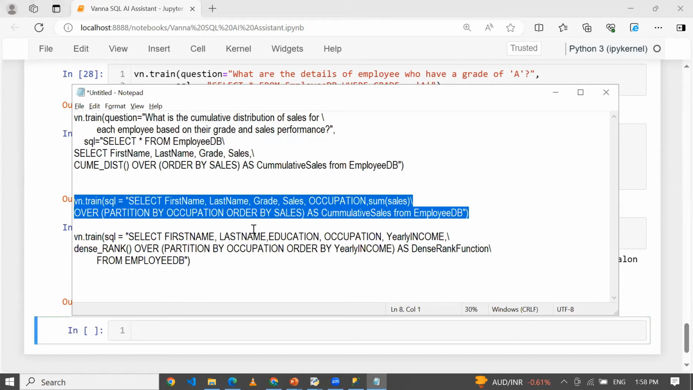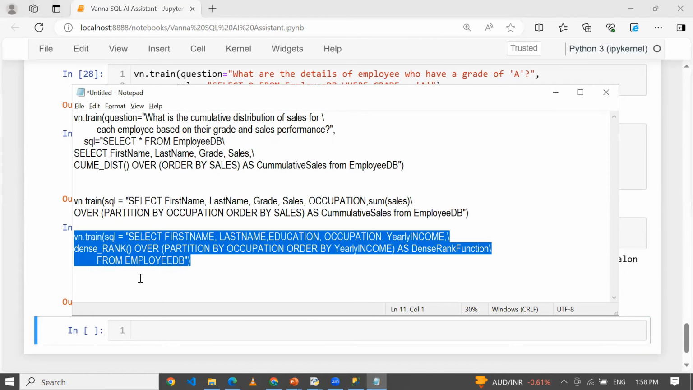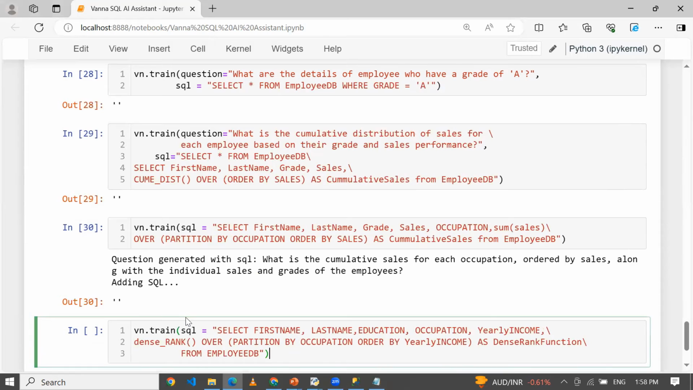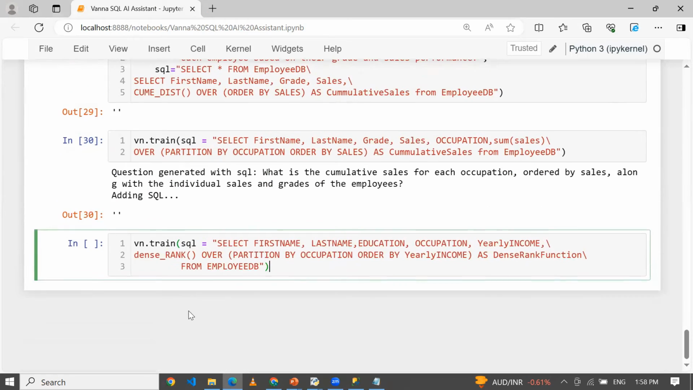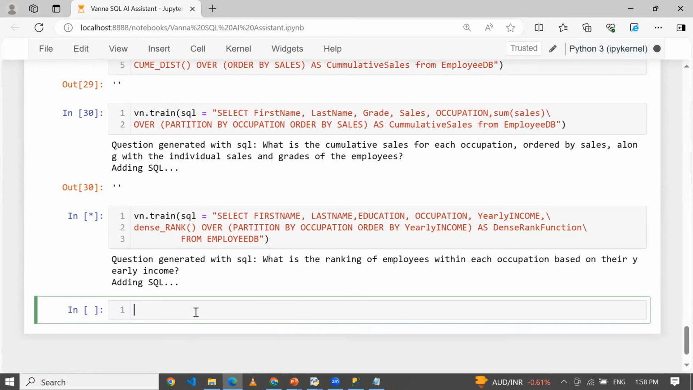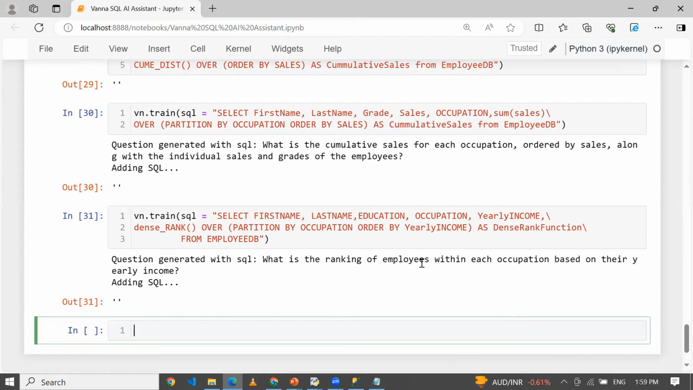All right. Now, one more thing. And here I am going to calculate the dense rank, right? So let me run this. So here, what is the rank of employees within each occupation based on their yearly income, guys? And it is also added.